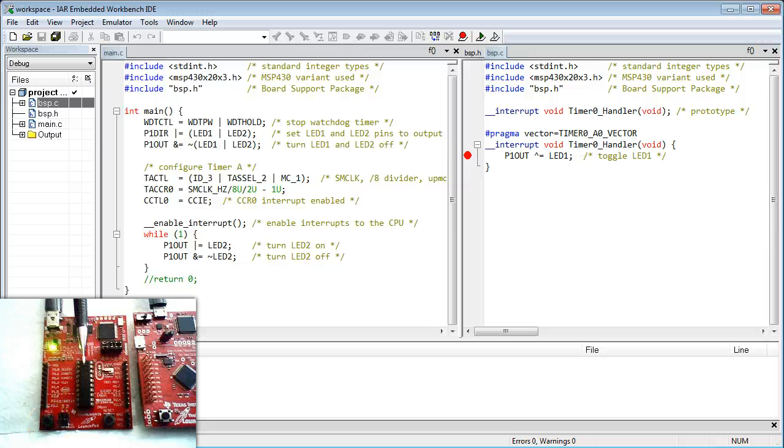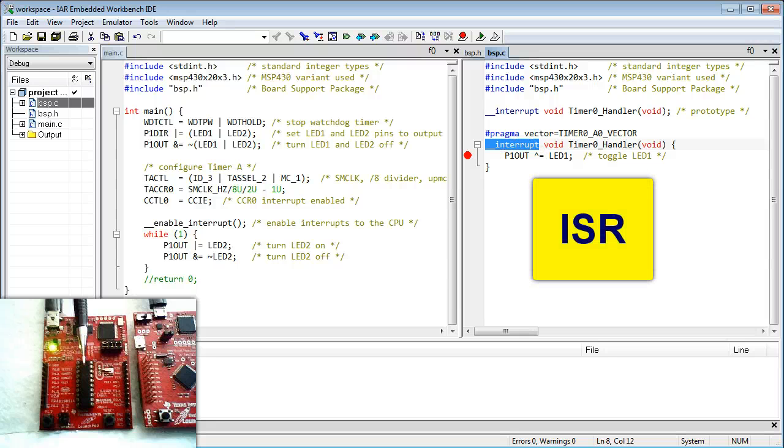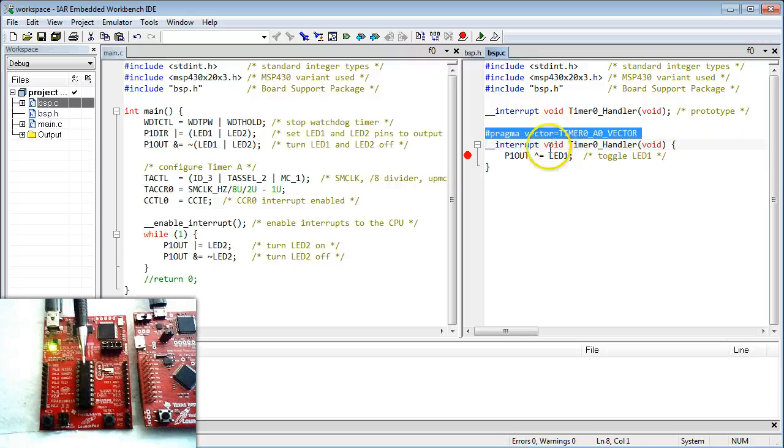But wait a minute, the timer 0 handler is apparently written in C, so what's the big deal here? Well, the big deal here is the __interrupt extended keyword in front of the timer 0 handler. This keyword instructs the IAR compiler that this is no ordinary C function, but rather an interrupt handler, also called Interrupt Service Routine, ISR. Also, there is the pragma vector directive that automatically assigns the designated interrupt handler to the specific location in the MSP430 vector table. This is a much simpler mechanism than in ARM Cortex-M.